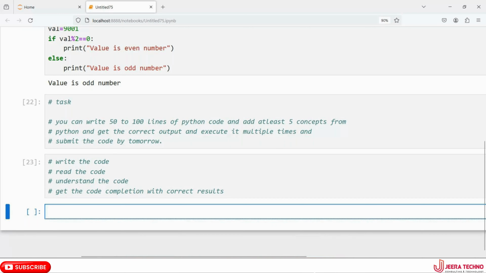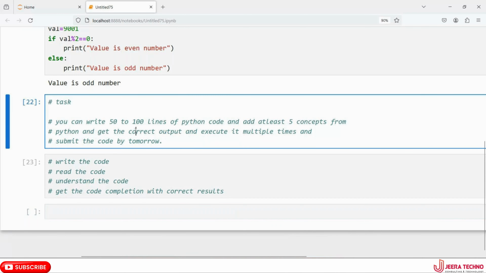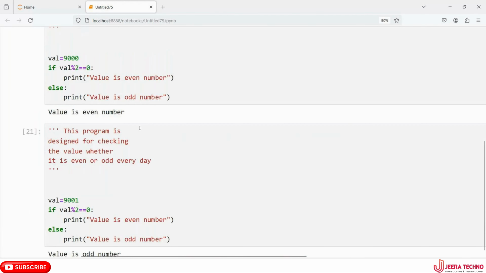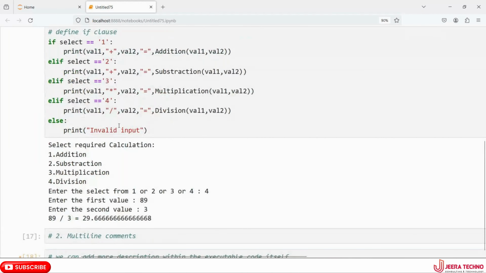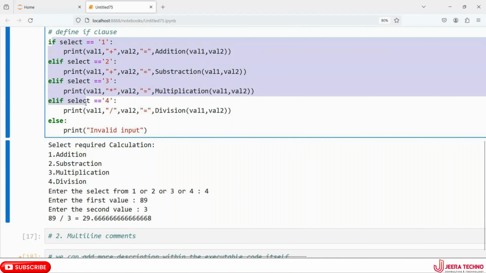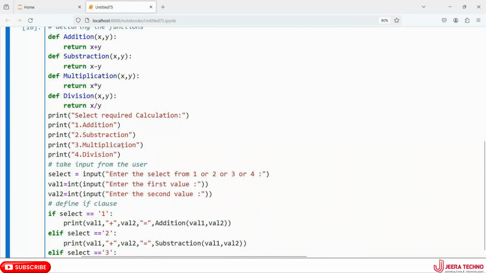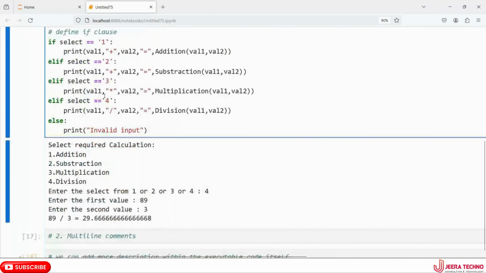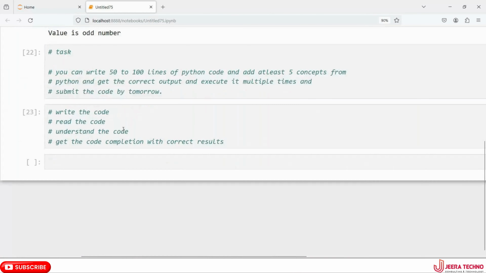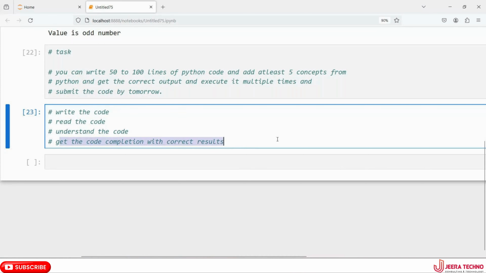Okay, guys. So waiting for you tomorrow for a big program. Only one program. Don't use multiple programs. Only one program. Above 50, you can write 100 or 150 also. But don't use a program like 30 lines, don't write it. Only a few lines, if really required for the concept, you can write it. Otherwise, don't. Only writing the code won't be useful. What is my last line? Get the code completion with the correct results. That is important.